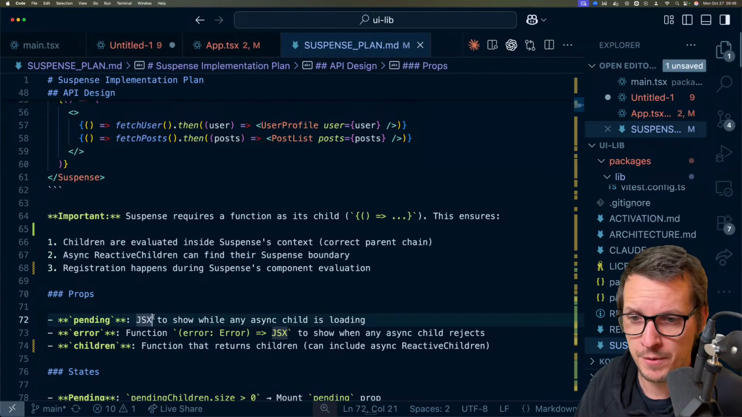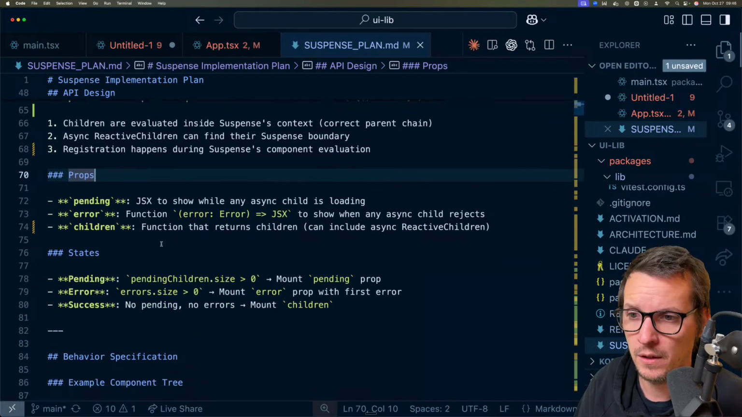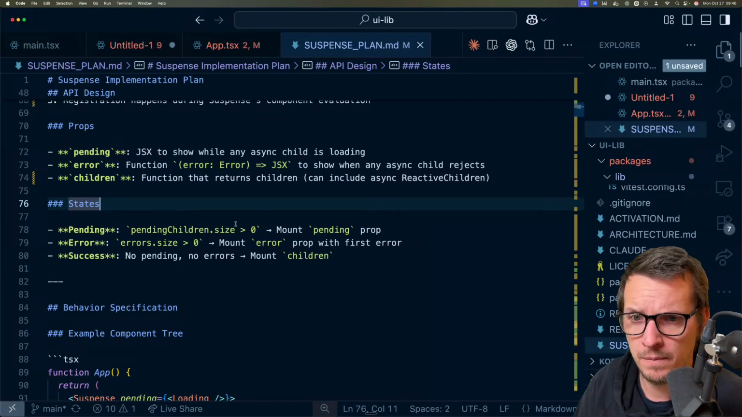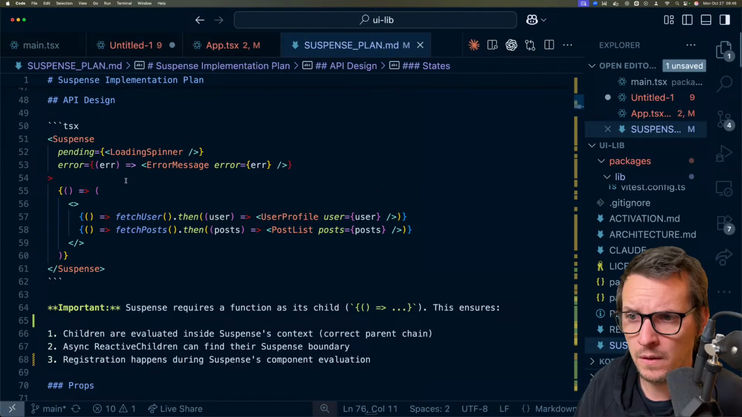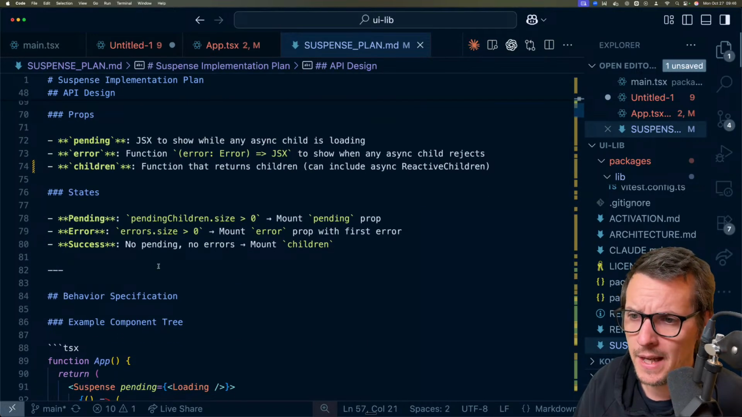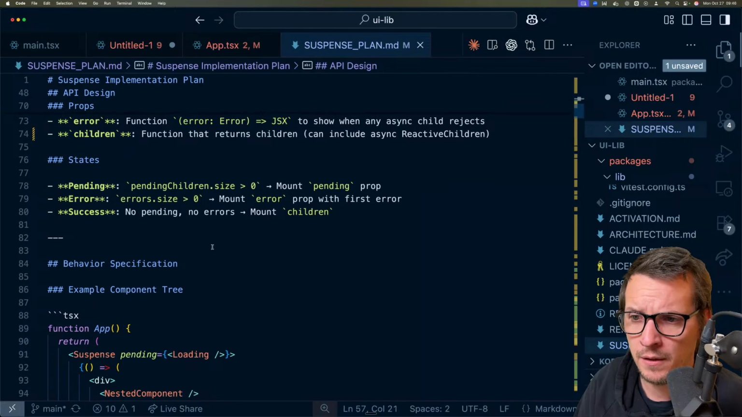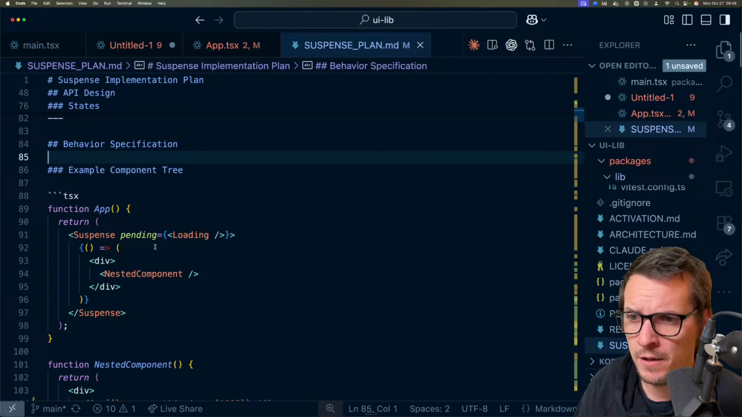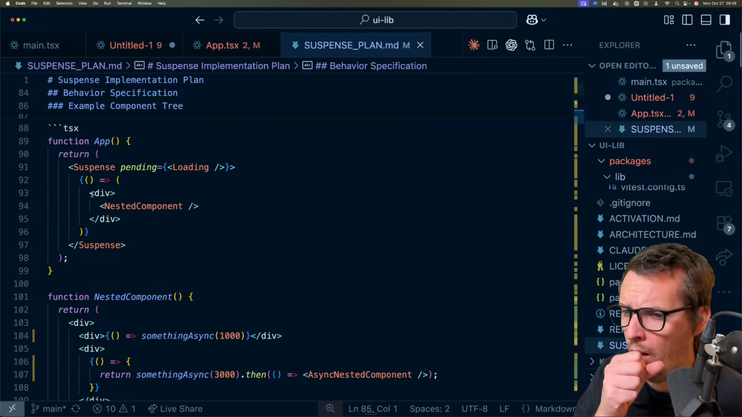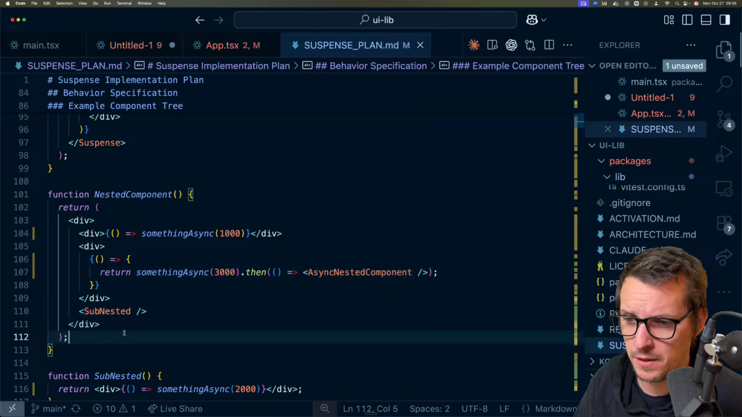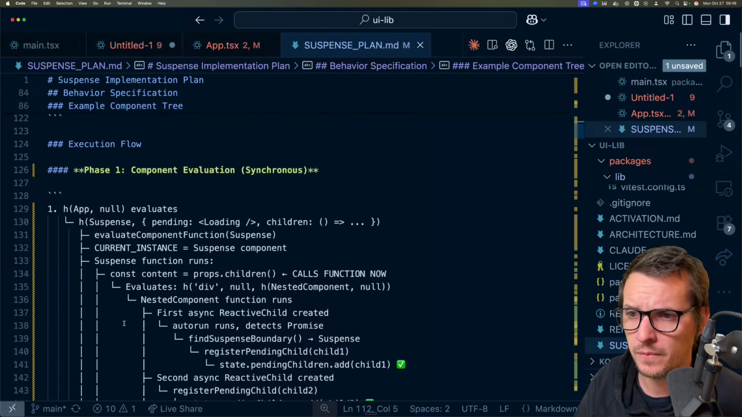Yeah, registration happens during suspense's component evaluation. Probes pending, error, children. Great. Yeah, and it shows error. States: pending, error, success. Mount children. Behavior: nested component returns something, subnested, and so on.